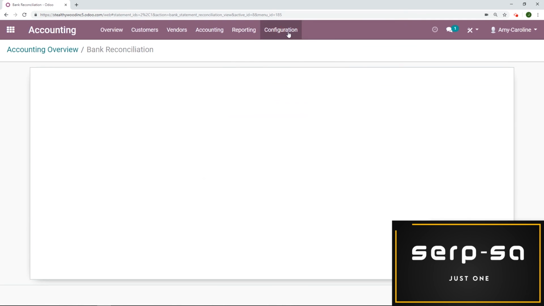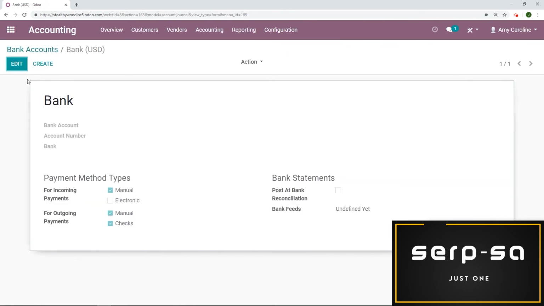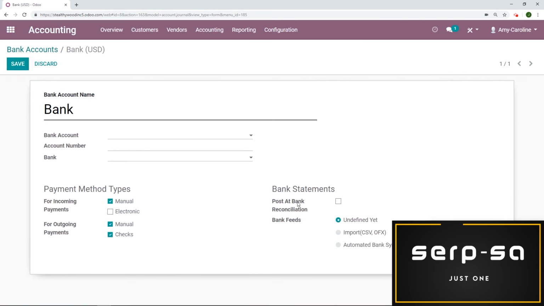Now let's go to configuration and let's see if the rainbow goes away. We're going to go to configuration, bank accounts. We're going to go to our account bank. And there's just something I want to talk about quickly.